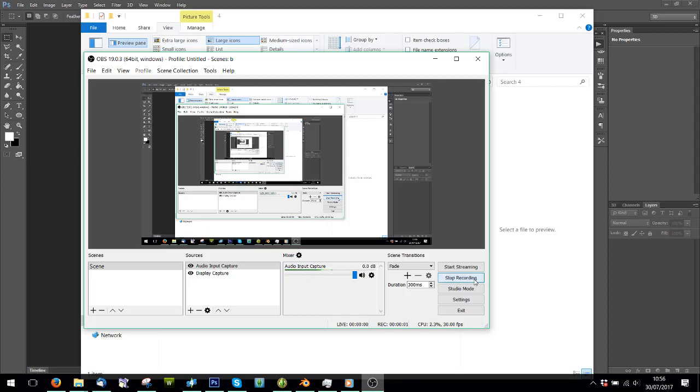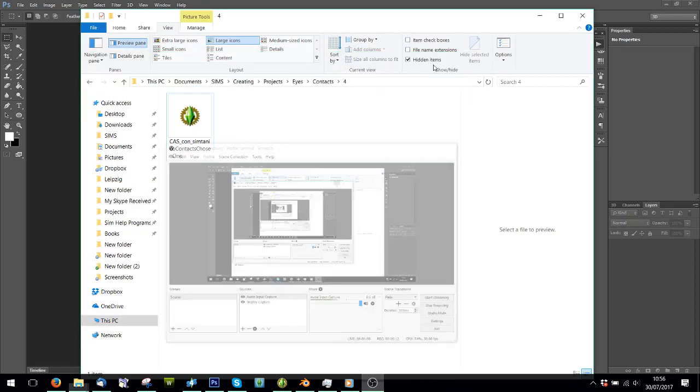Hey guys, it's Imaginary People Frankie, and this is just a tutorial on how to make heterochromia contacts the easy way for my new eye mesh.